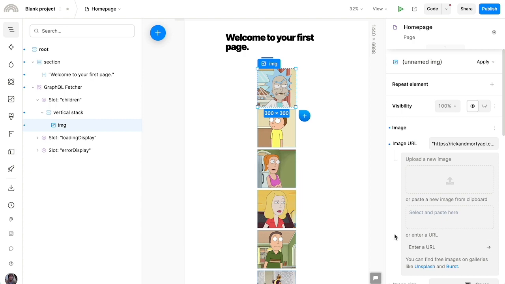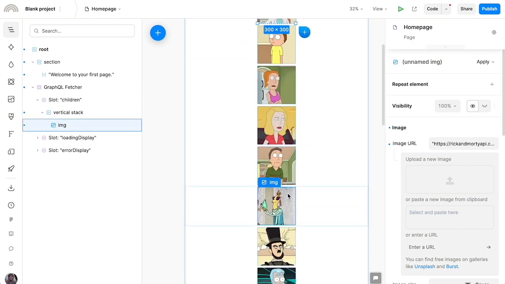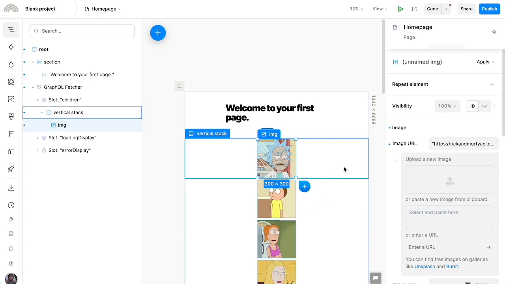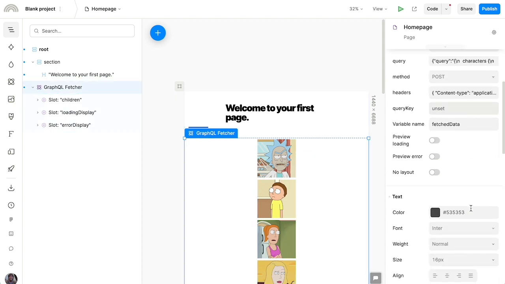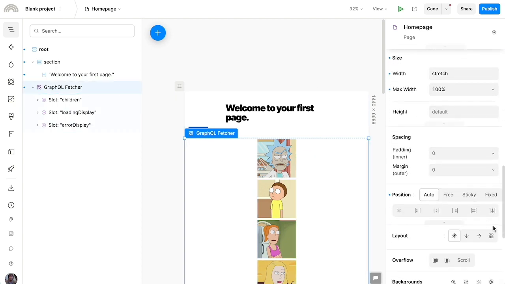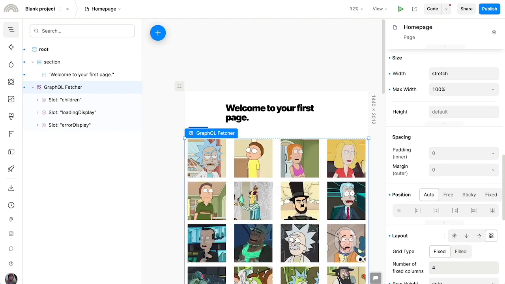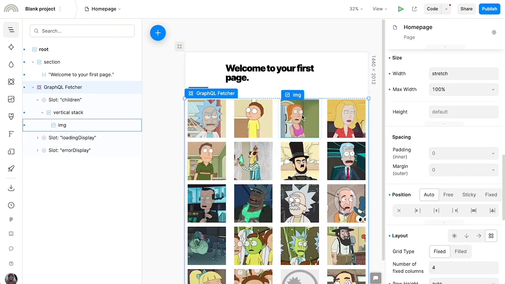And if I save this, I should now get the images of all the characters I've fetched, showing up as I expect. The next thing I want to do is actually let me make this easier on the eye and use grid to set this to a grid of 4 columns. And now we are seeing it much better.